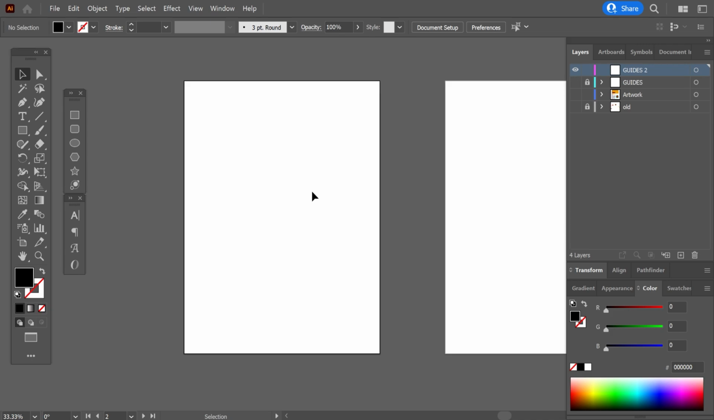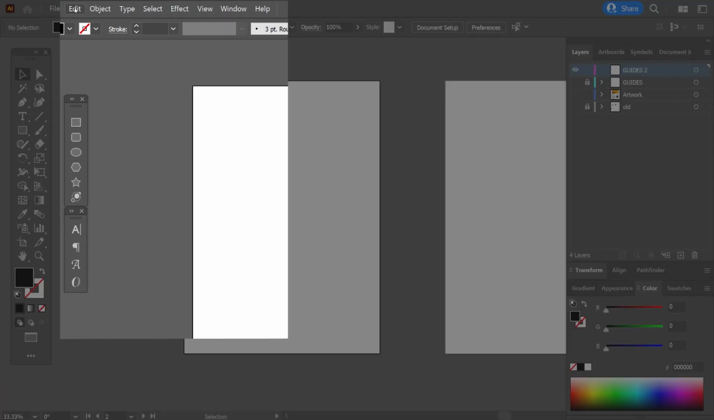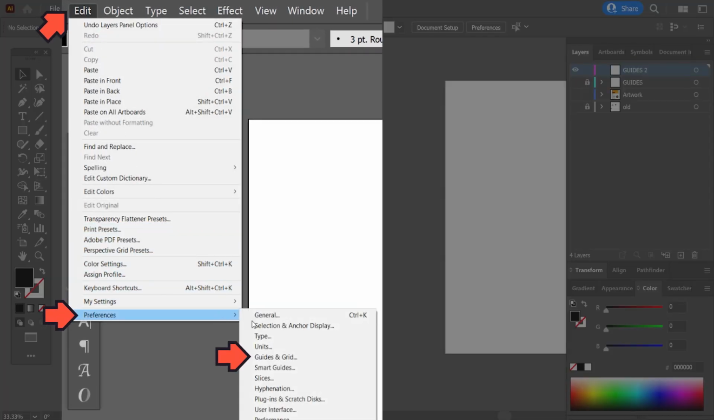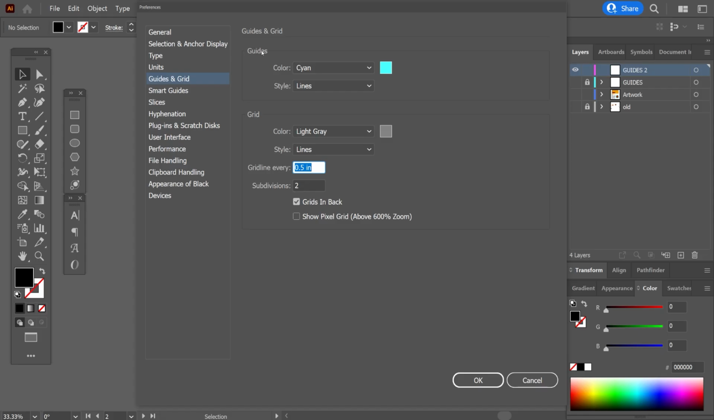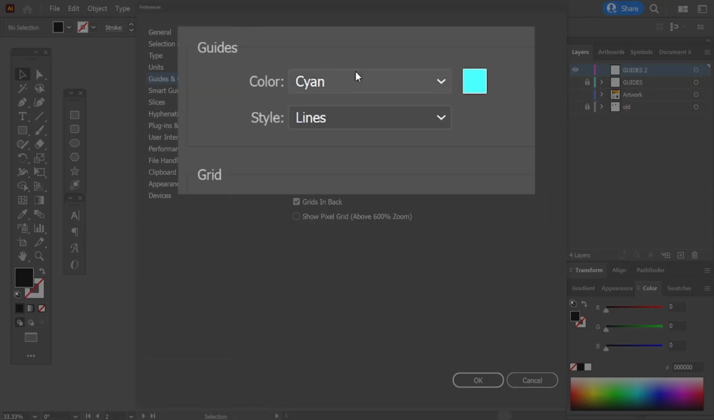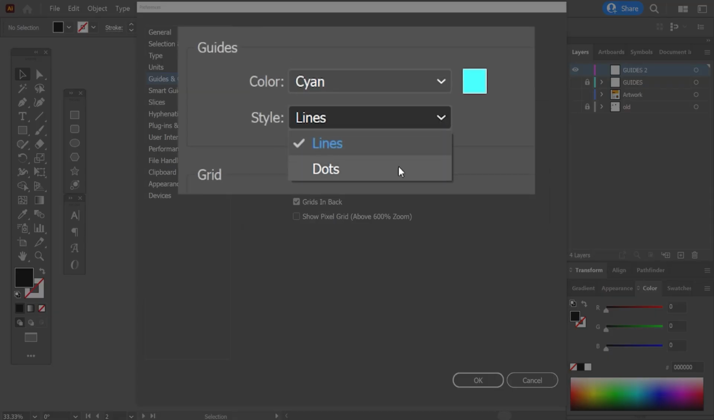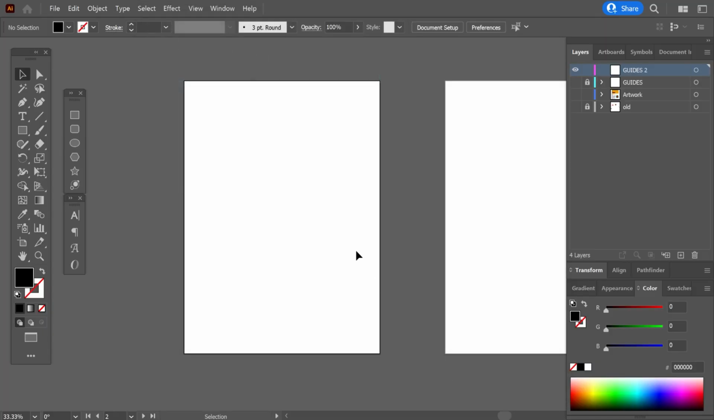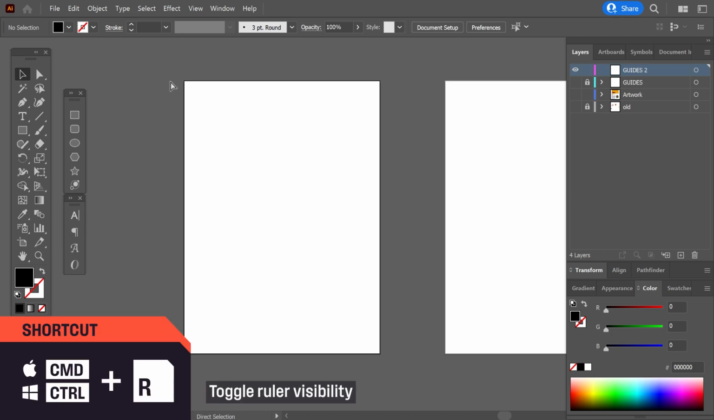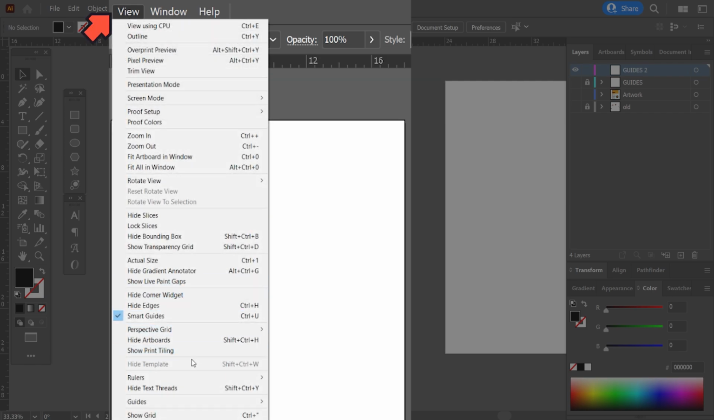Before we do anything else, we'll want to adjust our guide preferences. You could do that by going up to Edit, Preferences, Guides, and Grid. You can see there aren't very many options for guides other than changing the color and changing between solid or dotted line. The easiest way to create guides is by dragging from the vertical or horizontal ruler. You can enable them with the shortcut Control or Command R. You can also go up to View, Rulers, Hide, or Show Rulers.